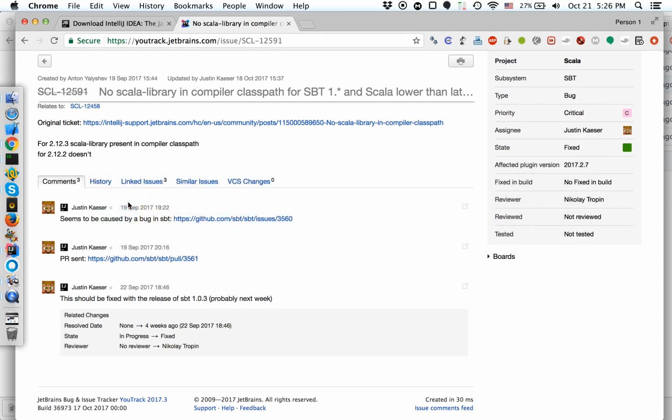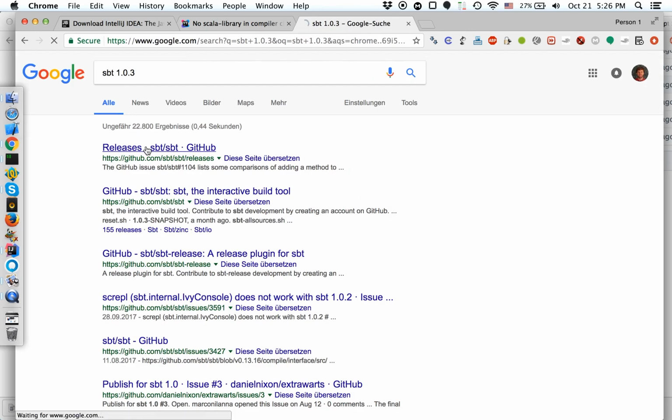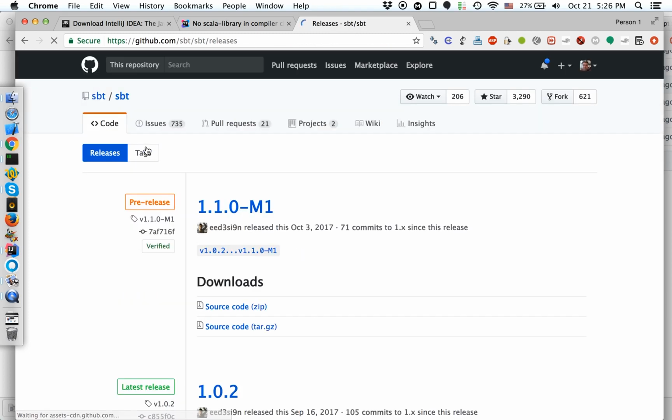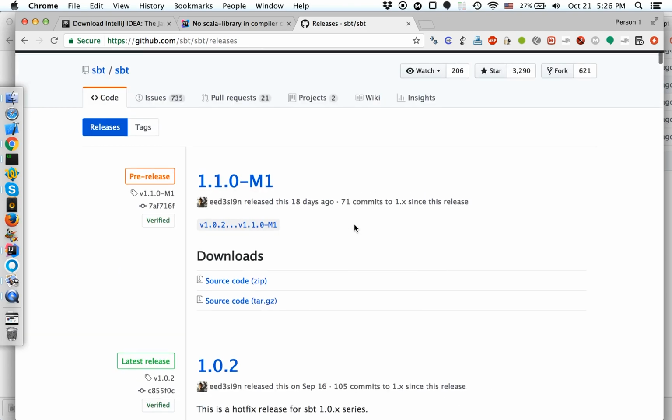Let's see if SBT 1.0.3 is already available. It might not be. And if not, oh. So they released 1.0.2 and then they're still working on 1.1.0. So 1.0.3 is not released.